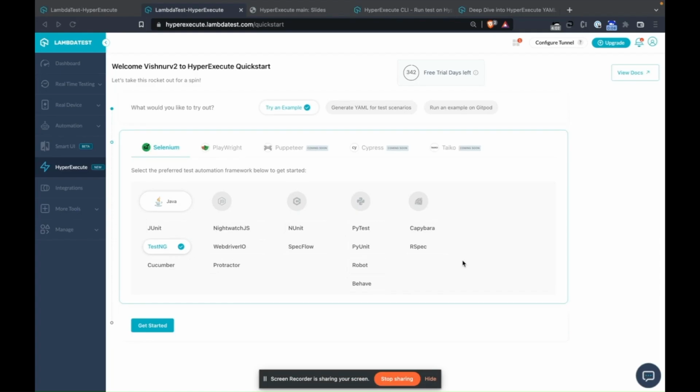Hello everyone. Today we'll be talking about HyperExecute. HyperExecute is a smart test orchestration platform to run your end-to-end tests at the fastest speed possible. On HyperExecute, we support all three OSs, that is Windows, Mac OS, as well as Linux Docker containers. So before we move on to the working session of how HyperExecute works, let me help you understand why this was built and what is the problem that we are solving.